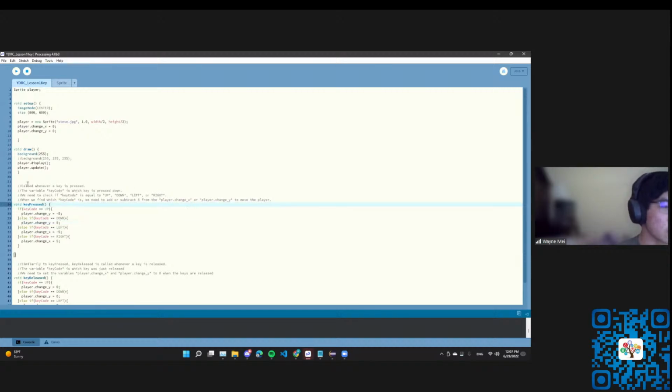If the key code is right, you press the function so that when you press any of the arrow keys, the player moves in that direction. Does anyone have any questions? So basically, change y and change x are going to be added to the center x and y. Okay, and you want to set it for the code.